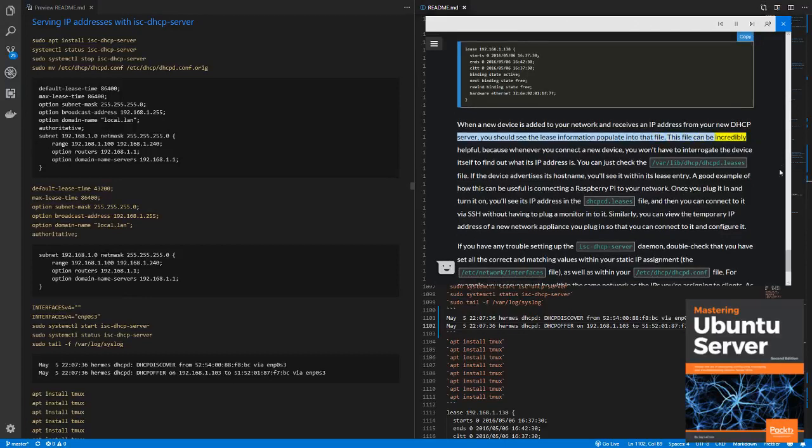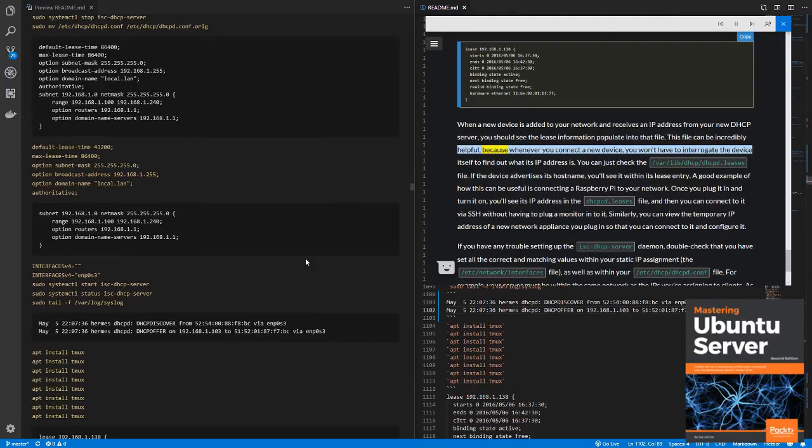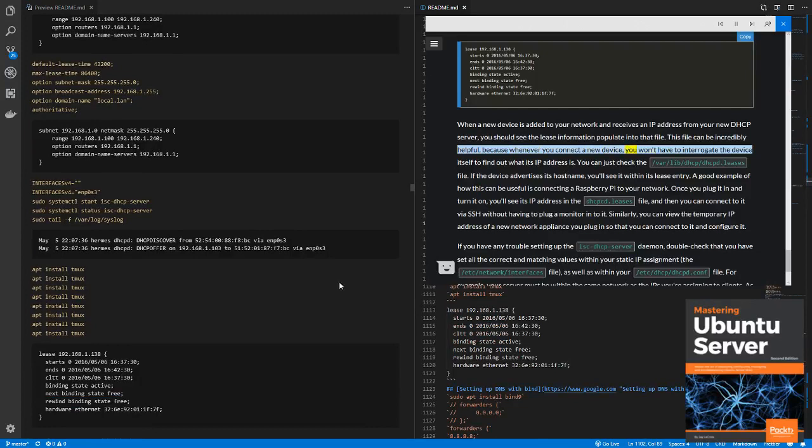This file can be incredibly helpful, because whenever you connect a new device, you won't have to interrogate the device itself to find out what its IP address is. You can just check the /var/lib/dhcp/dhcpd.leases file. If the device advertises its host name, you'll see it within its lease entry.